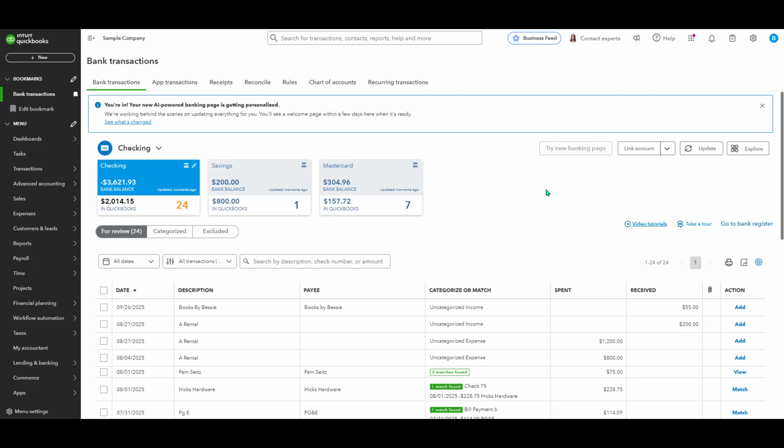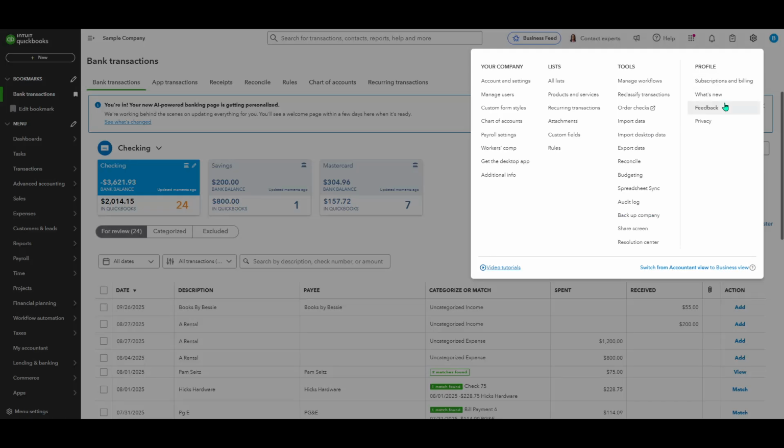First, open QuickBooks Online and navigate to the top right corner of your screen. You'll notice a gear icon up there. Go ahead and click on it. This icon will lead you to the Settings menu where you can make various adjustments and settings to your QuickBooks Online environment. Among the options available, you'll see an option labeled Spreadsheet Sync. Click on this to proceed.